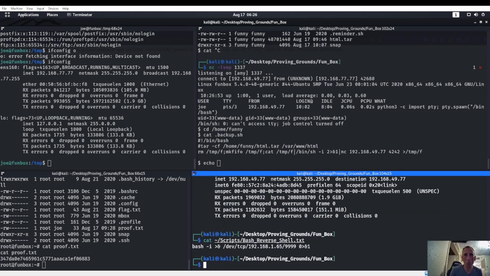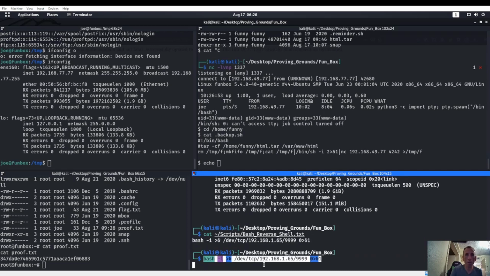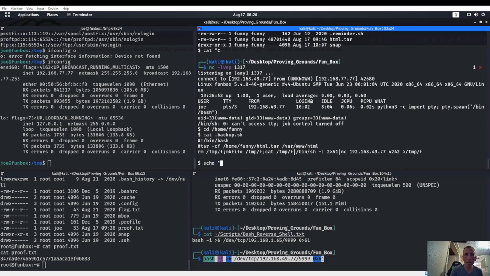And what we'll do is we'll go ahead and copy this, bring it down 49.77 on port 9999. And let's go ahead and see if we can get in this way also. This will just be another way in. Echo that guy, and we'll append him into this file.